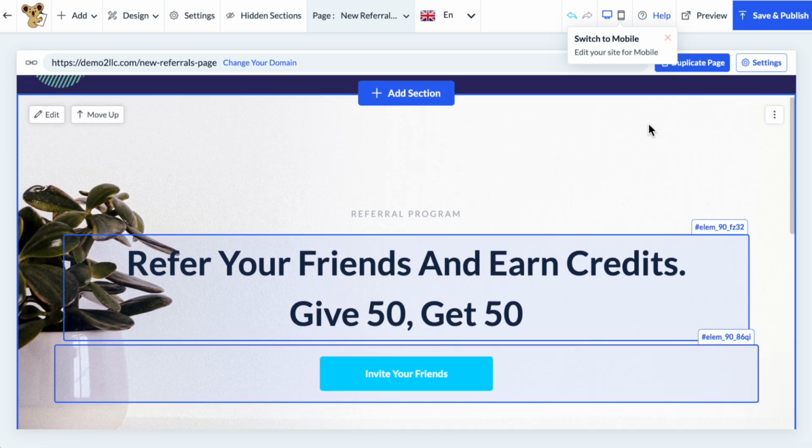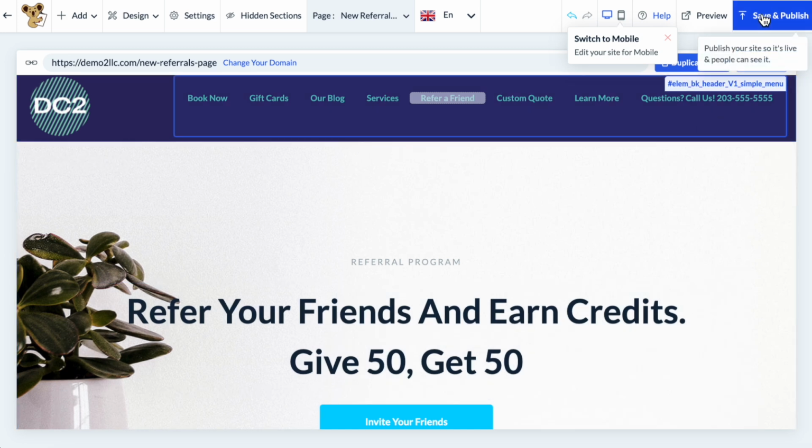So we always recommend to always save and publish your progress as often as you remember, and then use the preview button to see exactly what things will look like on desktop, tablet, and mobile.